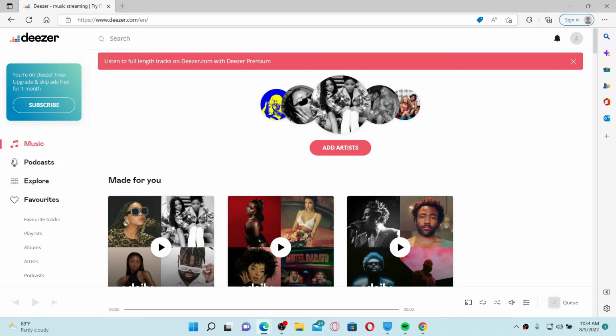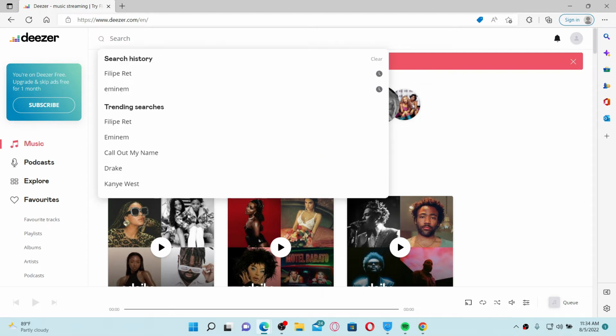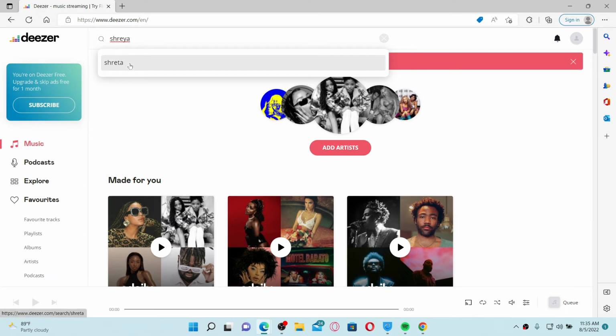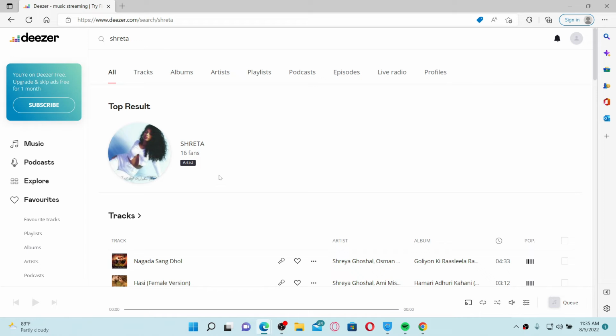Now, to find friends on Deezer, go to the search box at the very top and type in the name of the person you are looking for. Once you find the suggestion of the person you are looking for, give it a click and you'll be able to find your friend on Deezer.